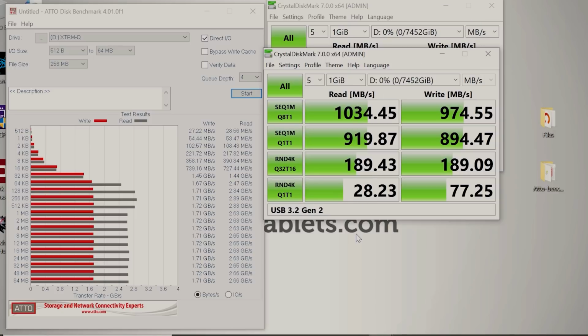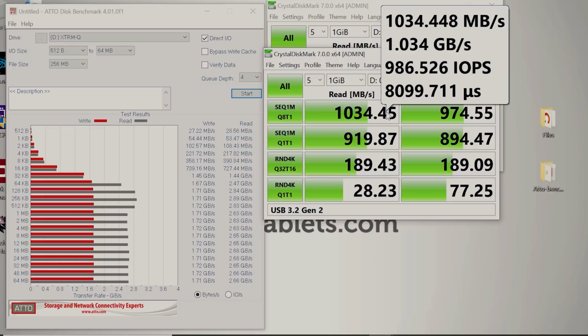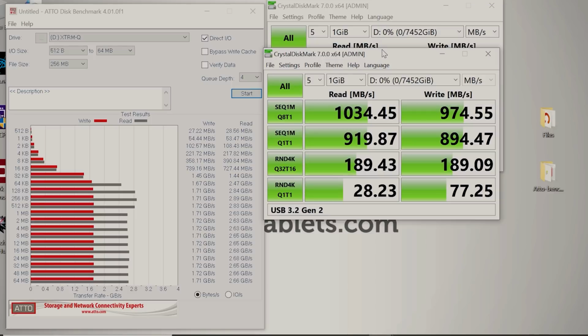So they claim 900 megabytes per second sequential transfers, and I am getting writes just over that, and the reads over again. So that is great. We're actually getting over their claims with this particular drive. It is very quick and, of course, that super large capacity with this particular one.